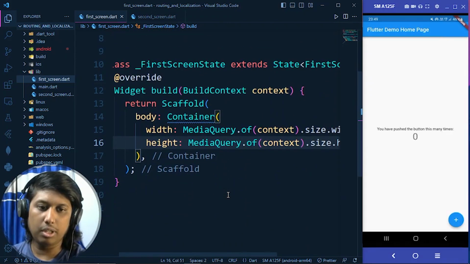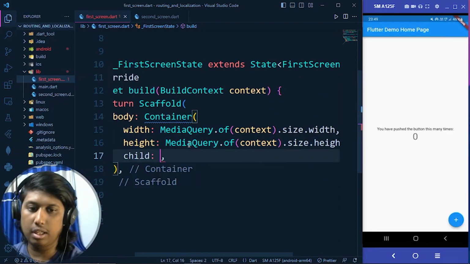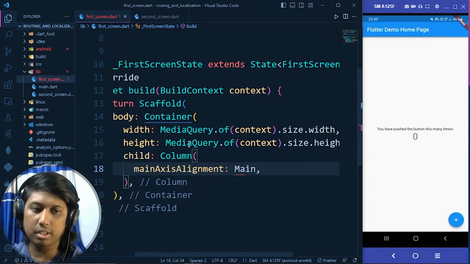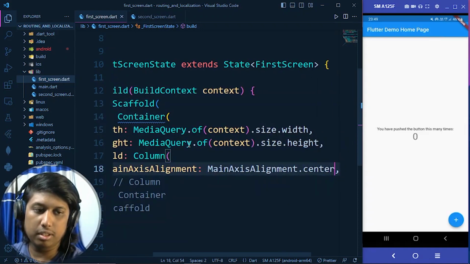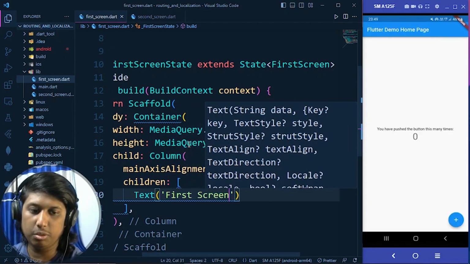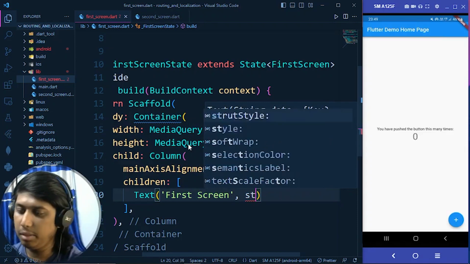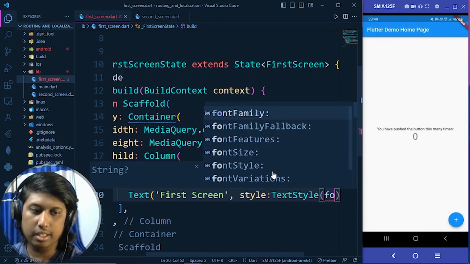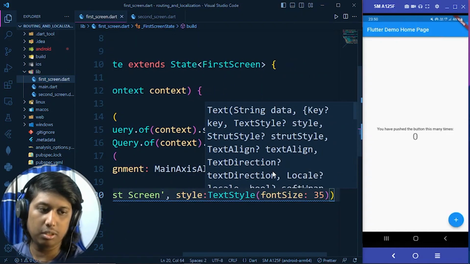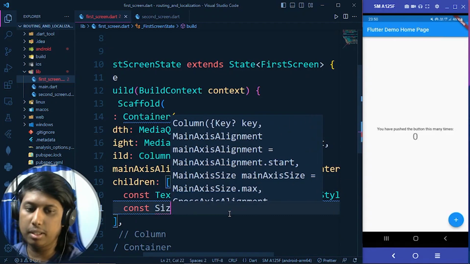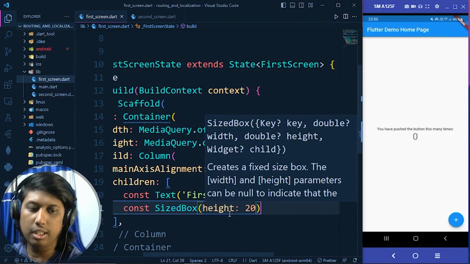Now we make a Column, and make sure the elements are at the center of the screen, so mainAxisAlignment.center. In the children we make a simple Text, giving it the name First Screen so that we can identify it, with a decent TextStyle having a font size of 35 and no other decoration, because we are using this for routing learning purposes.